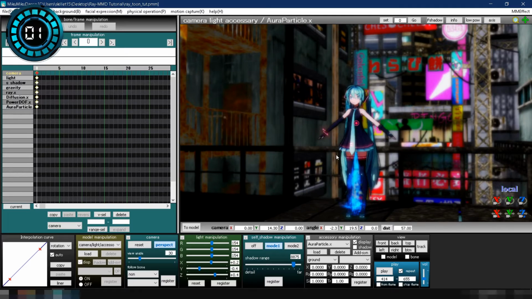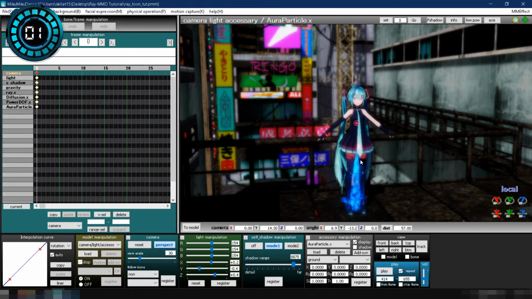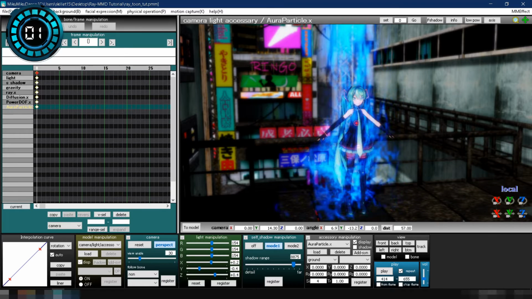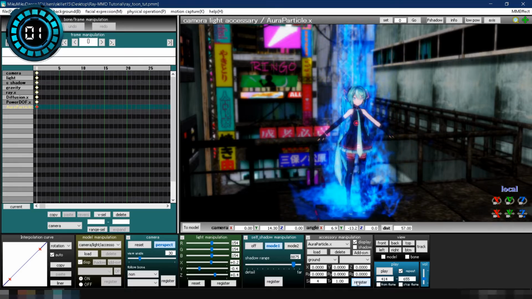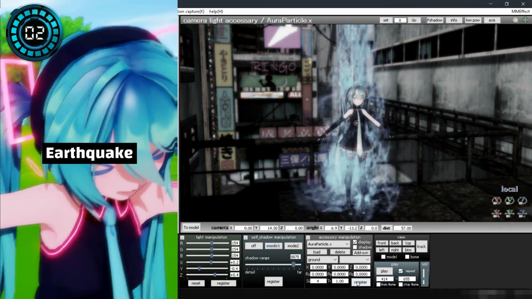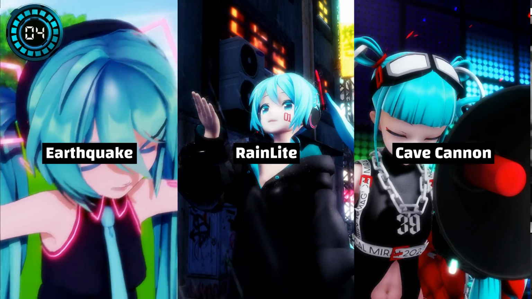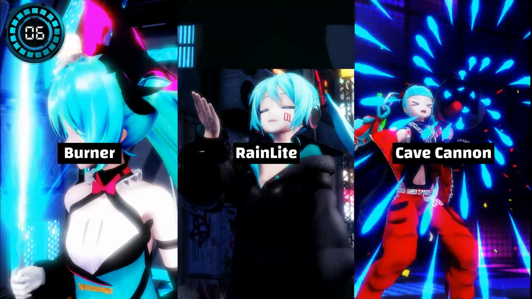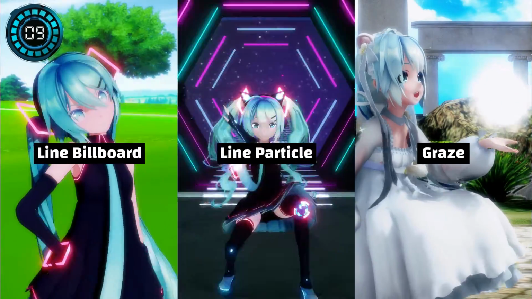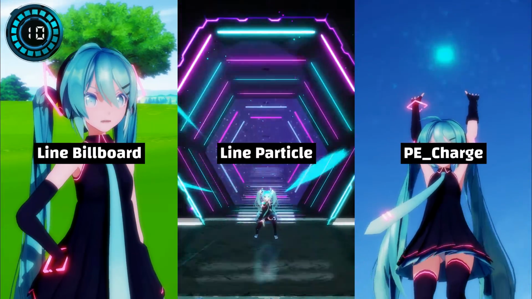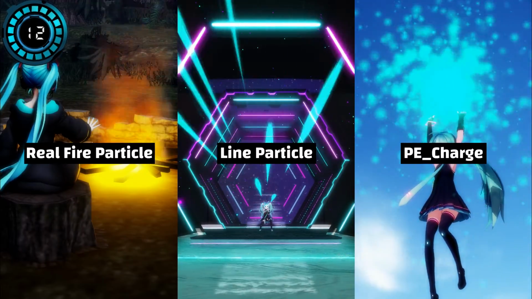You can increase the size of the aura by changing the value of SI. Let's change it to 4. Click Register to save the changes. Other effects in this category include Earthquake, Rain Light, Cave Cannon, Burner, Billboard, Graze, Line Billboard, Line Particle, Particle X Charge, Real Fire Particle, and Specium Beam.